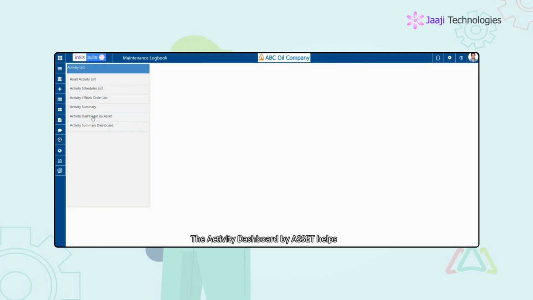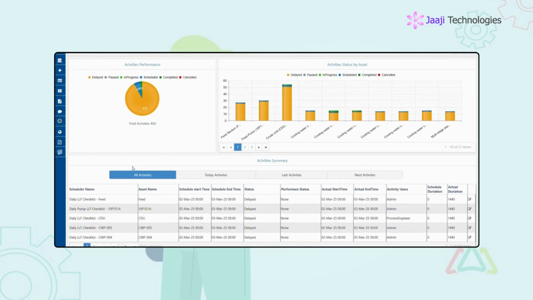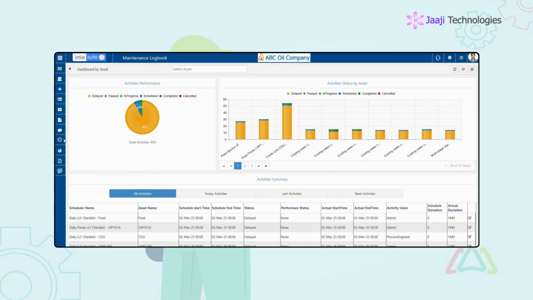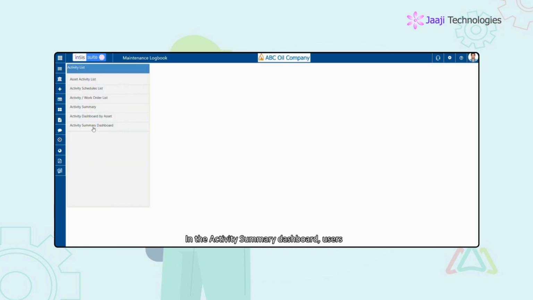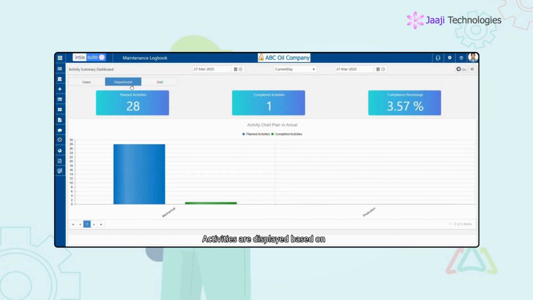The Activity Dashboard by Asset helps users track schedules and monitor statuses. In the Activity Summary dashboard, users can check planned activities, completed activities, and compliance percentages based on individual users. Activities are displayed based on departments and asset units.